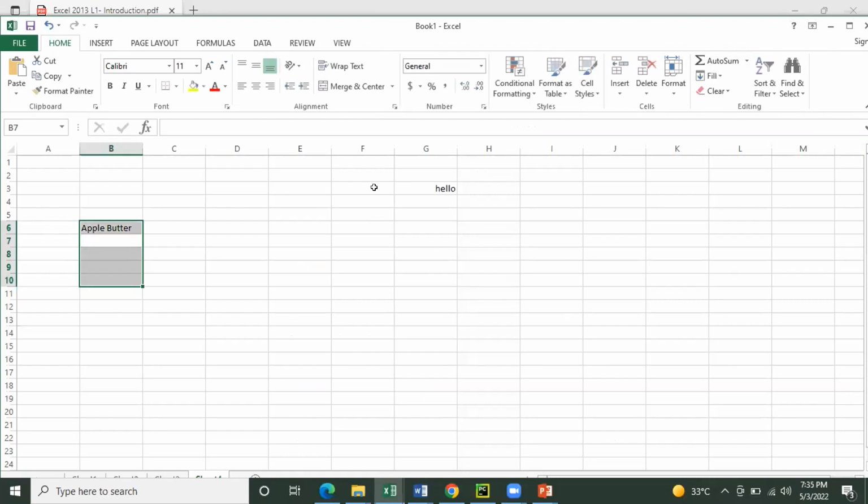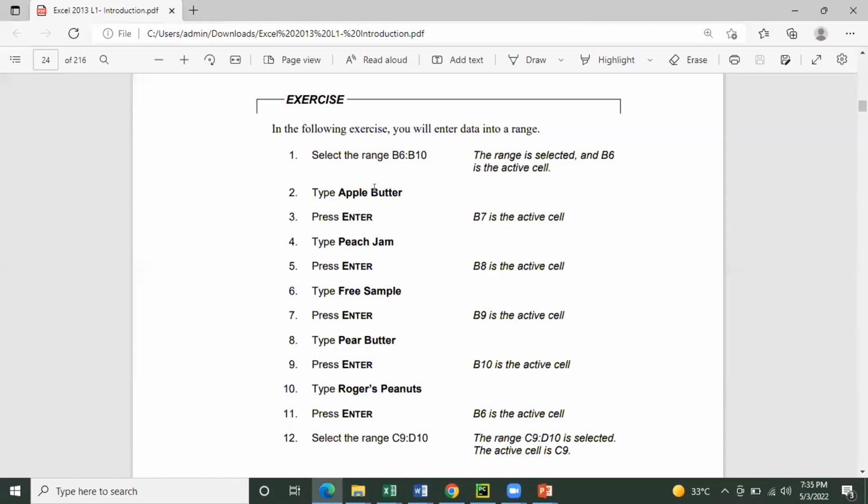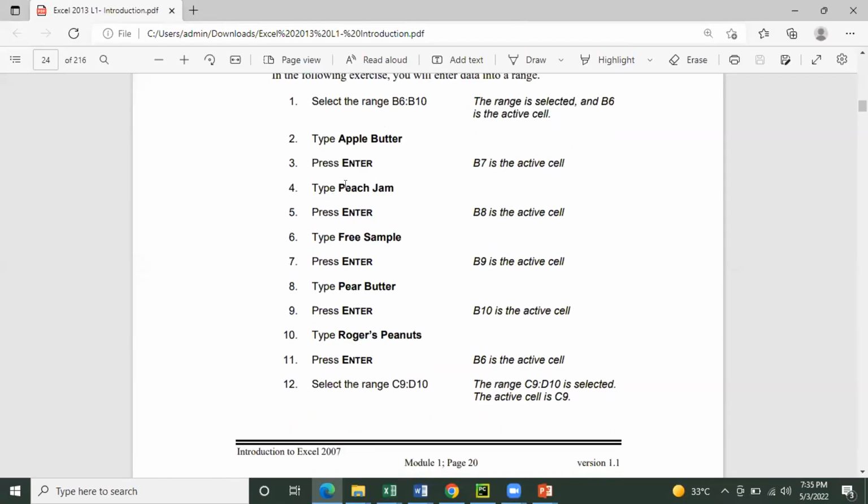Press enter. Does it take you to the next cell? Yes. If it's taking you to the next cell, whatever the next active cell is, you need to type some text: B8, B9, B10. So what is this exercise actually teaching us? When you select a particular range, you are allowed to type only within that range, and automatically, one after the other, the control will move to the next line. This is what this concept is walking us through.